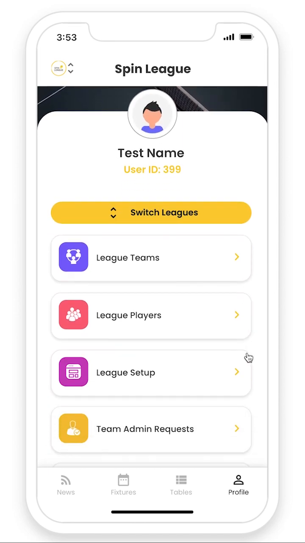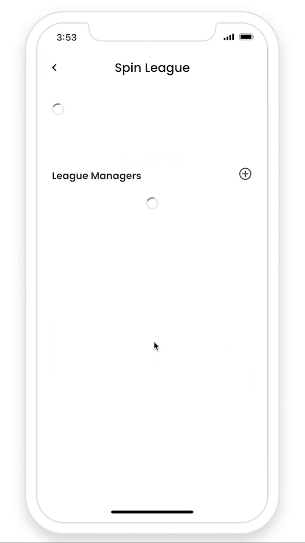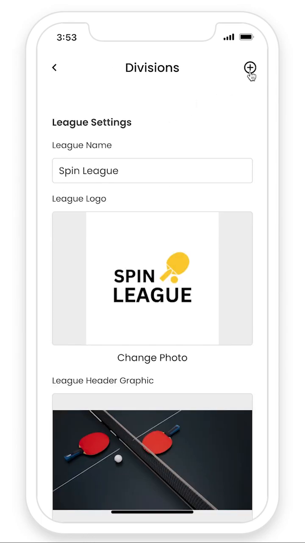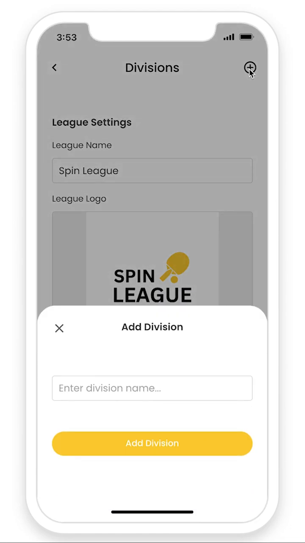So in our profile area, the first thing I want you to go to is league setup. Okay, and we're going to go to setup league. If we want to rename it, we can rename it. If we want to change our images, we can change our images, but we're going to simply use the plus icon and we're going to add a division.